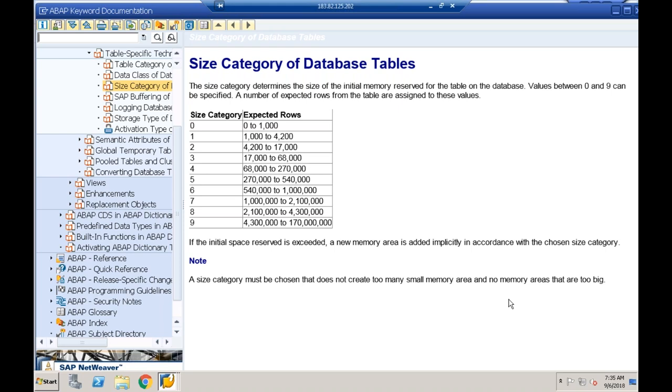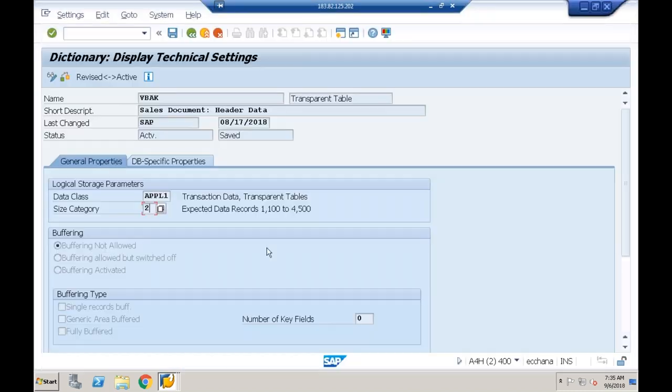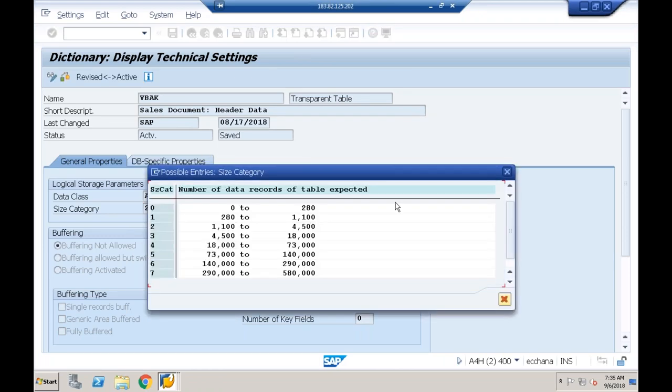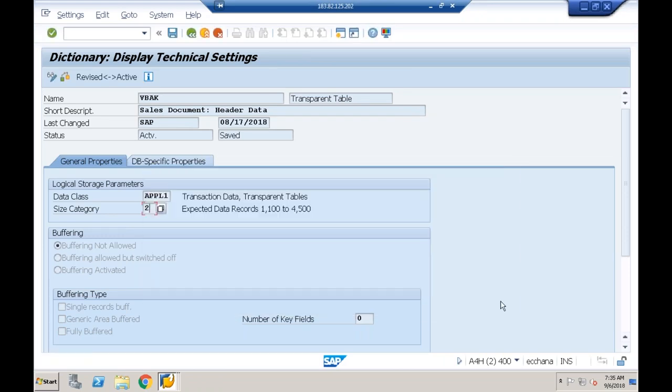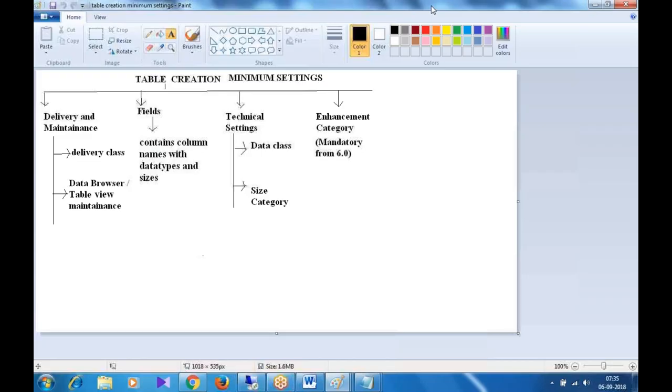Even whatever you choose initially, if it is not sufficient, depending on the data entered, it will automatically increase by the amount of the initial size. That is the meaning of size category. Understood? So this range is not fixed. This range will keep on changing depending on the number of fields in the table, the data type of the fields, and the structure of the table. Then we have the enhancement category.